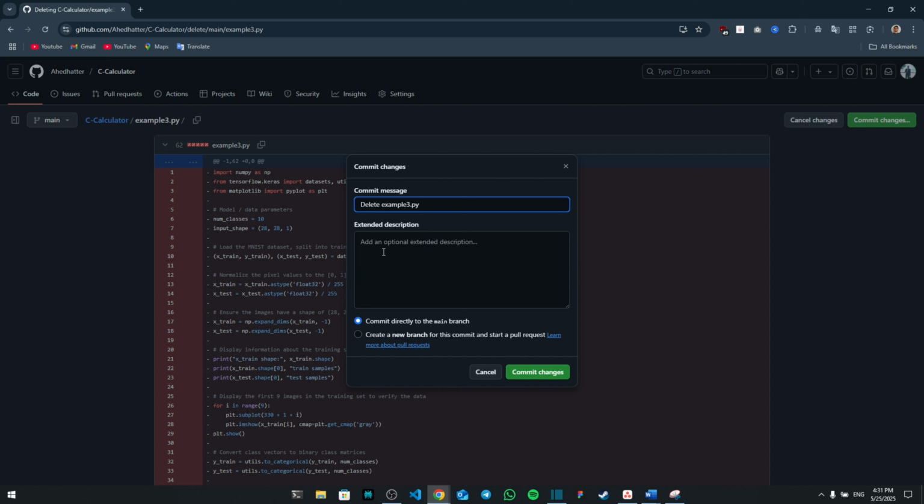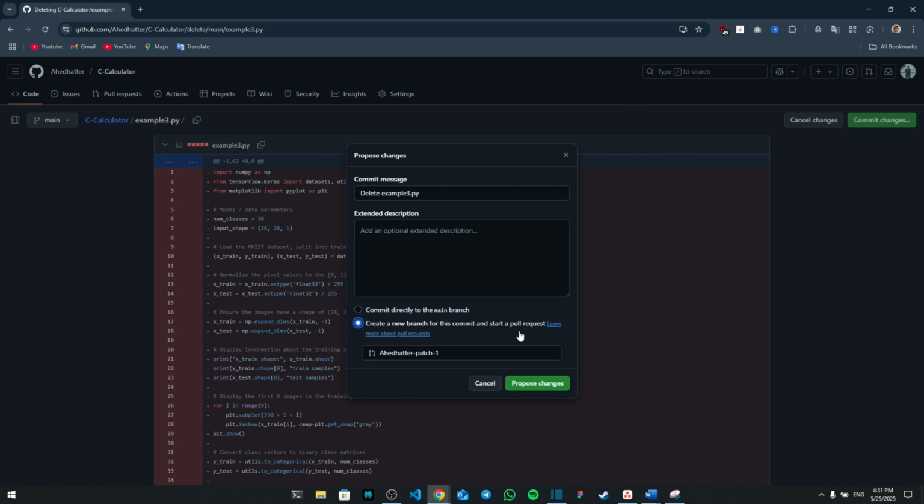Once you do that, write an extended description of what you have deleted, and you can either commit directly to the main branch, which will delete it for every single user, or you can create a new branch for this commit and start a pull request, which means you will delete it from your own section, but once you fully confirm it, you can then apply it for everyone that is sharing this same folder or code if you're working as a team.